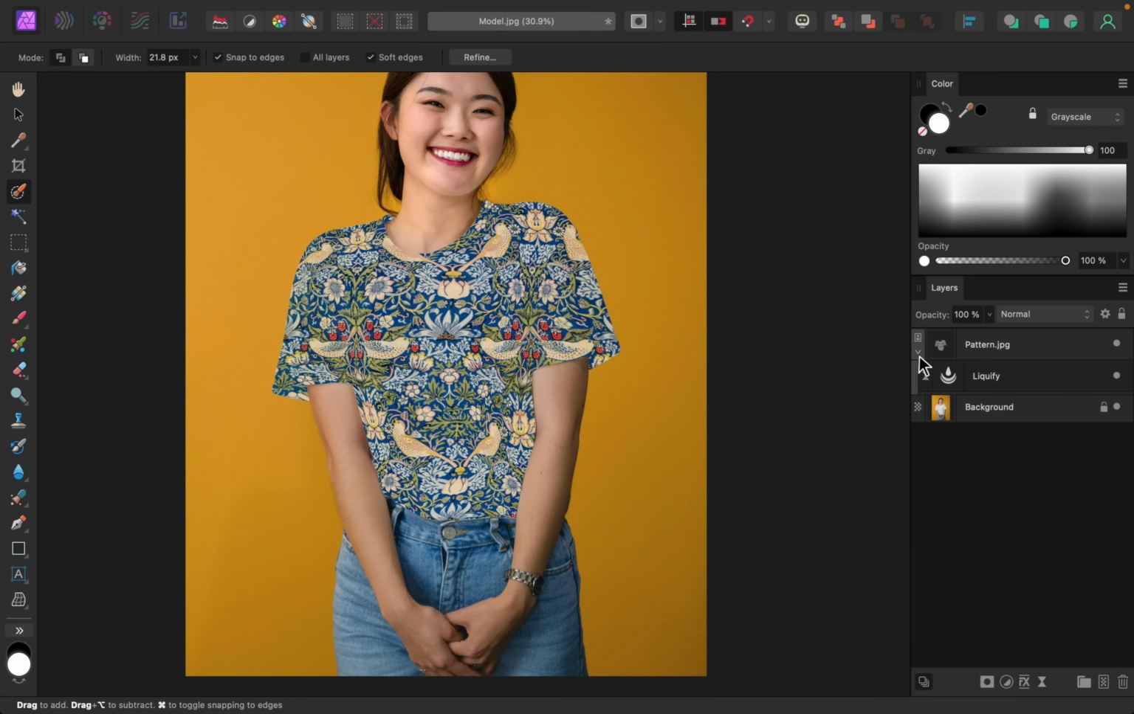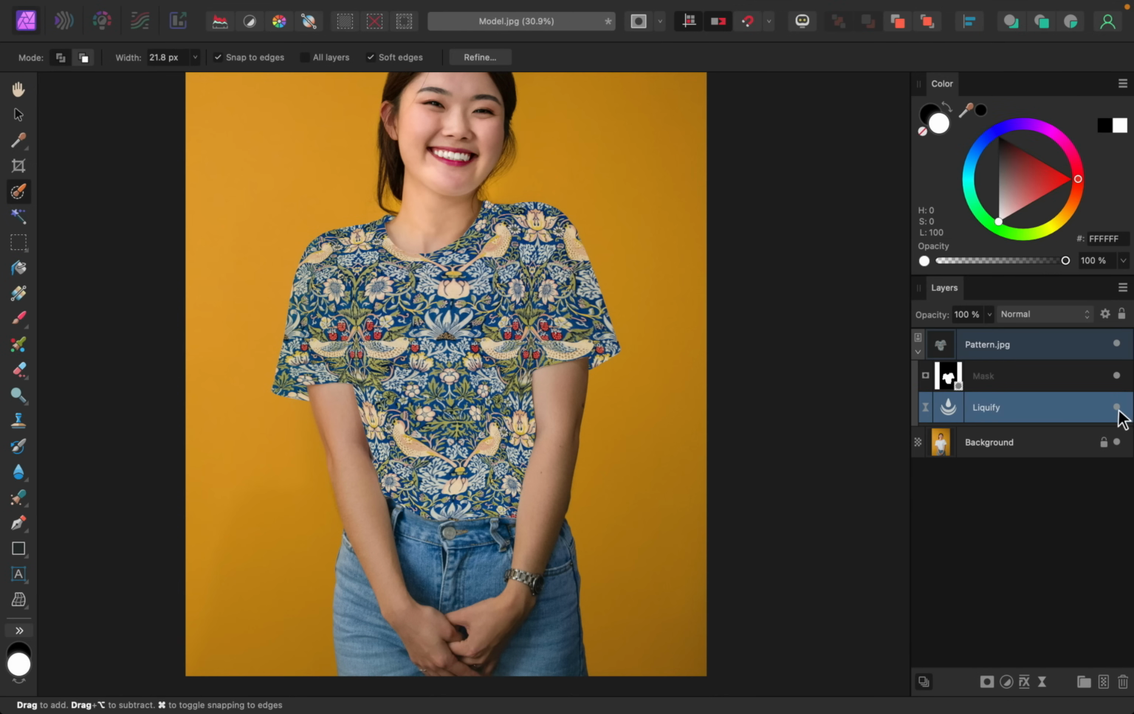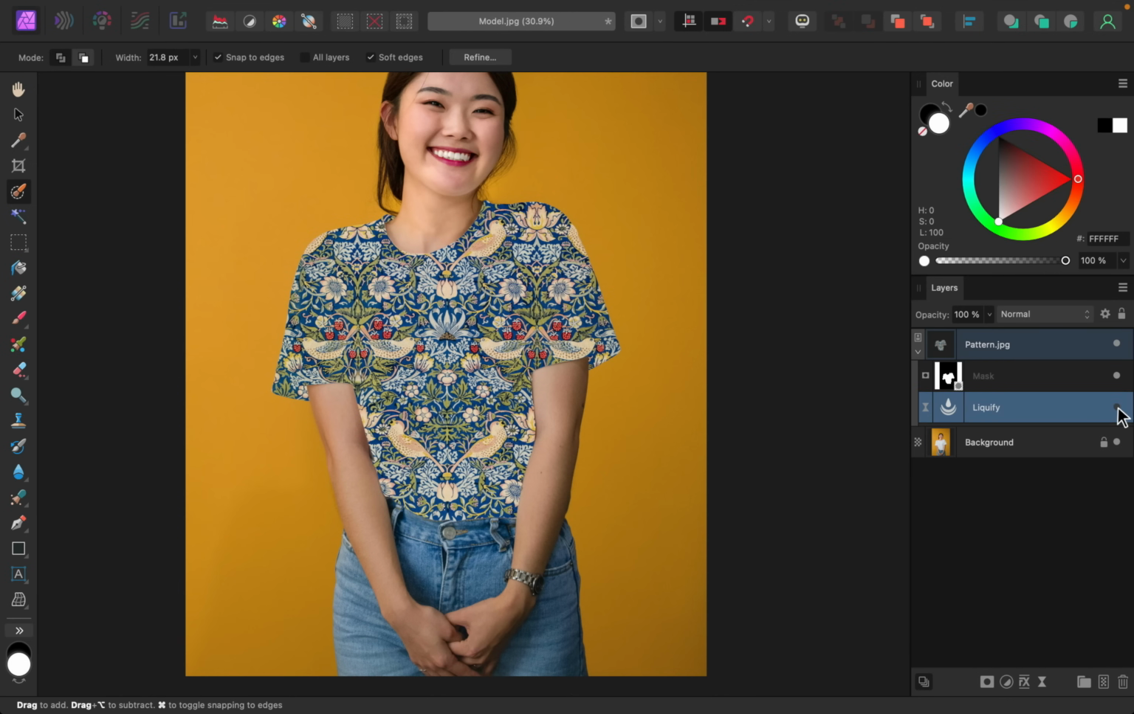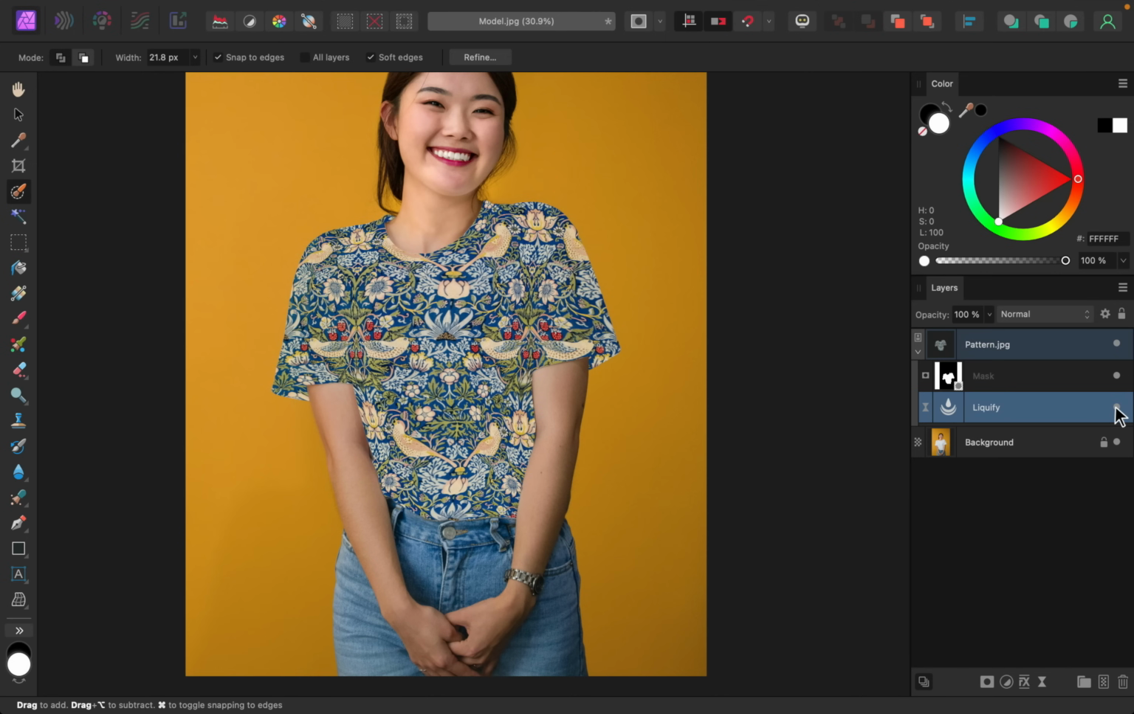And now I just want to quickly show you what a difference the liquify mask makes. As I turn this off, you can see how this pattern looks very flat across the shirt, but with our liquifying, it looks a little bit more contoured to the curves of the shirt.